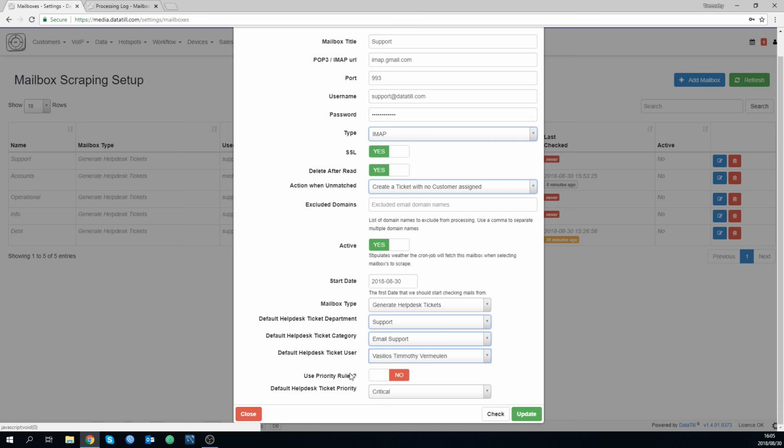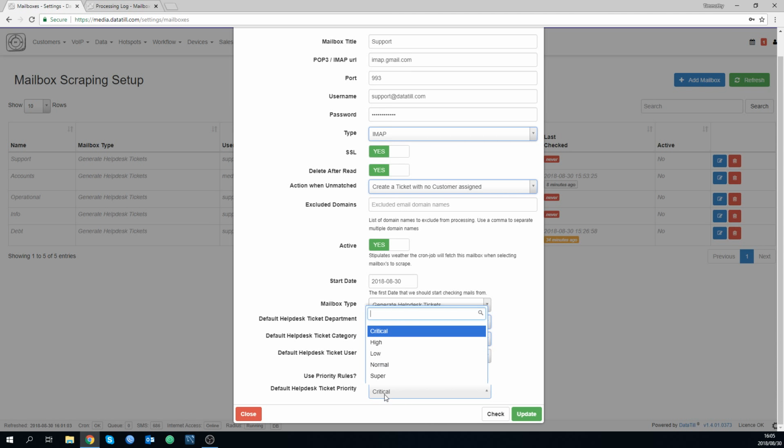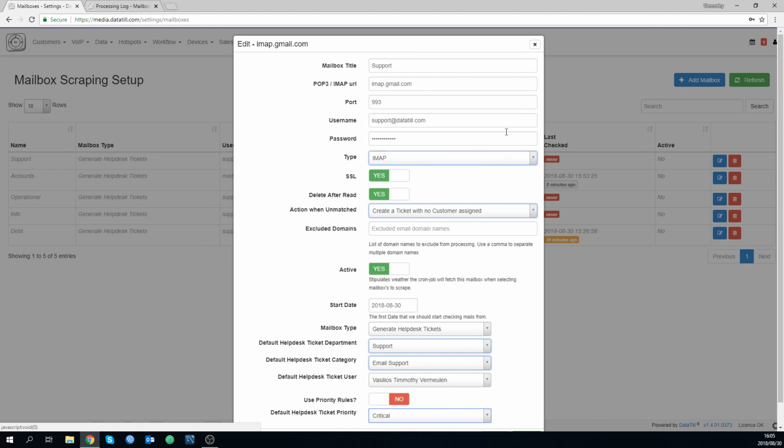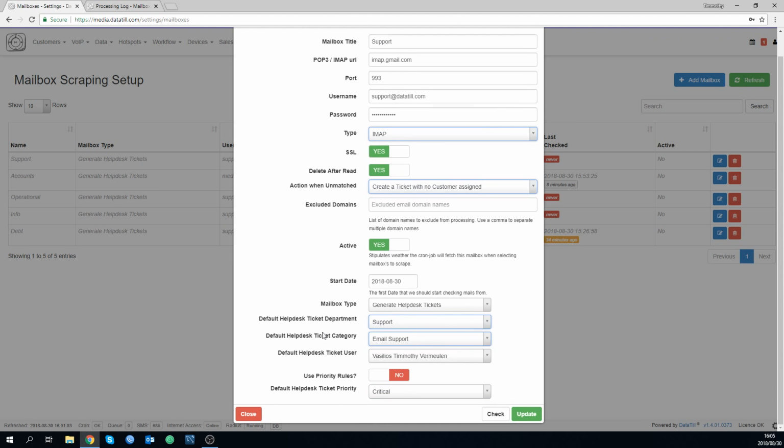With this, you can also set a ticket priority. Depending on which scraper it is, would it be normal support or high sites or operational, you can set a priority for the ticket creation. For example, the way this one is set up is critical. So if a client would email into support@dartital.com, being the support scraper, I would be notified of the ticket creation with the customer, and then it would be marked as critical.